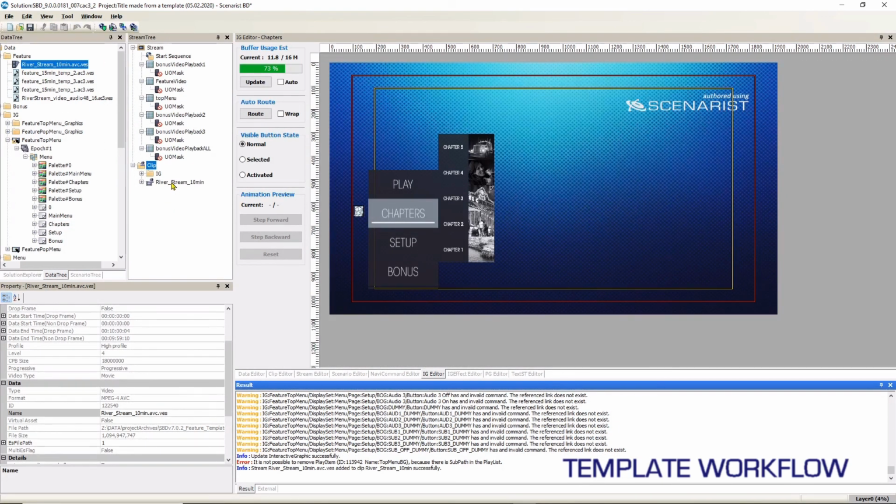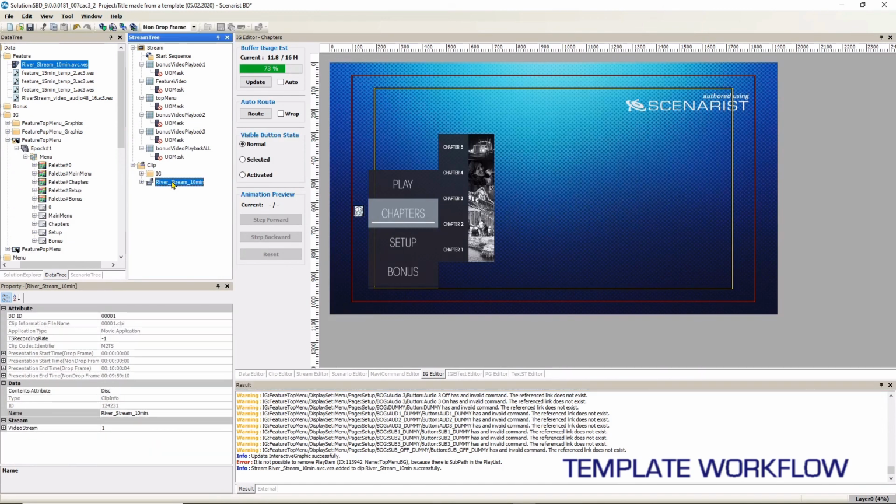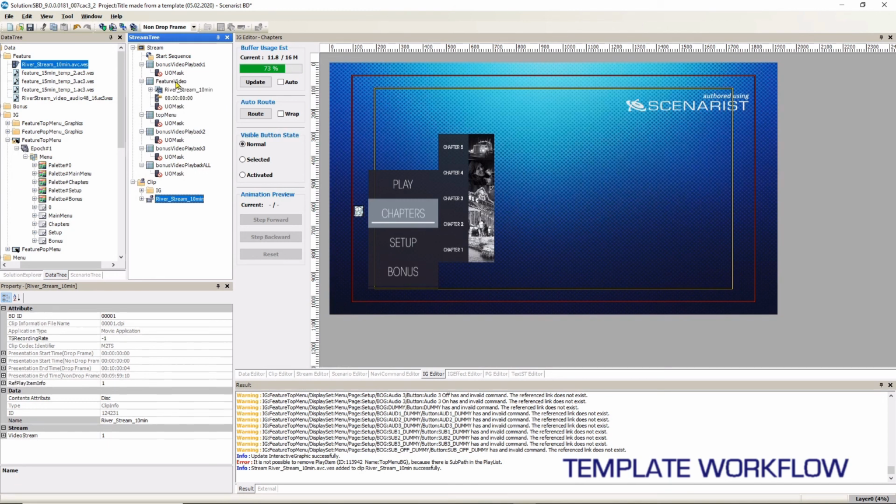Simply import all your new assets that differ from the template, create clips, and drop them into the preserved playlist. Within minutes, you will have a new title authored.